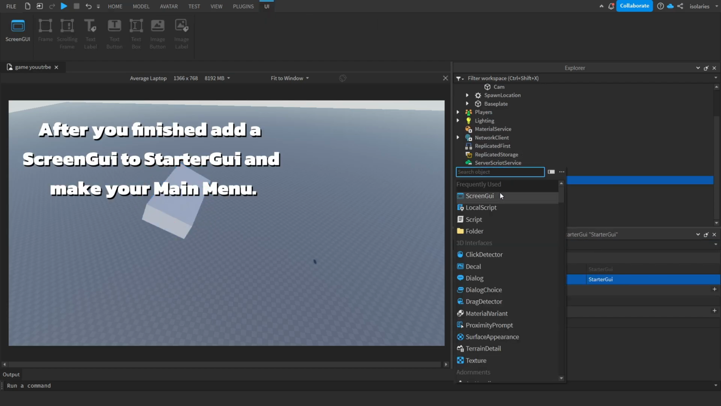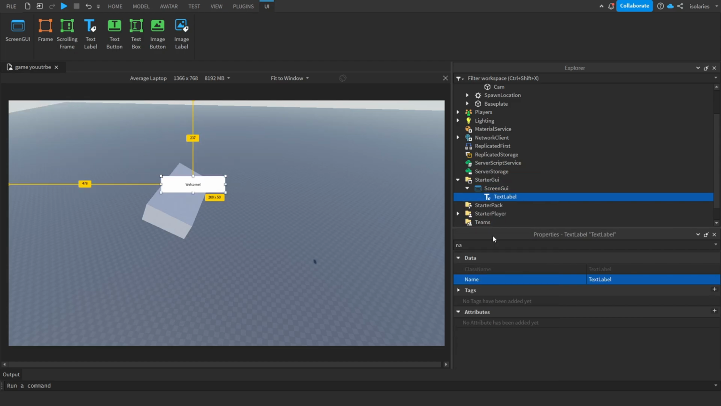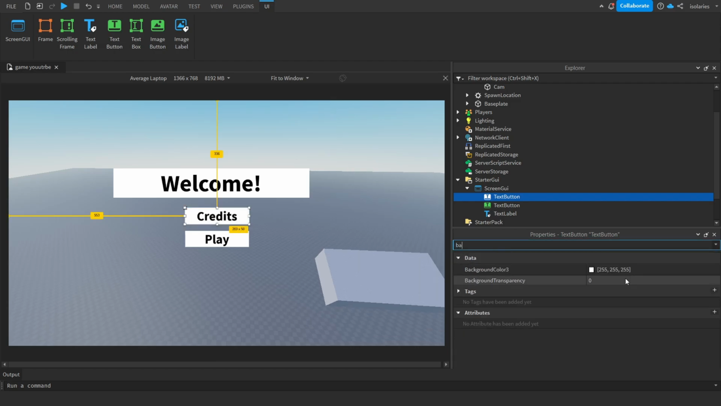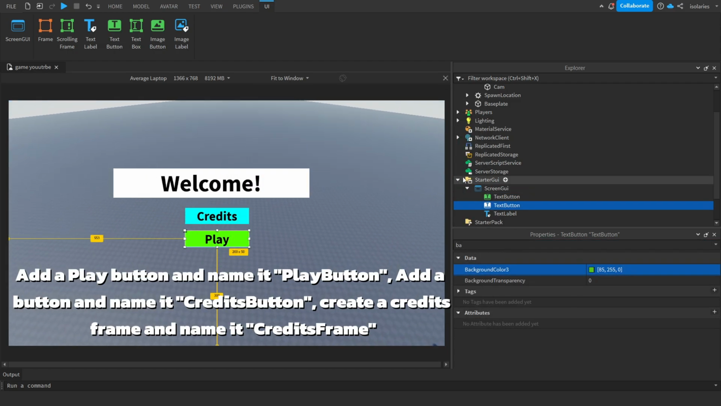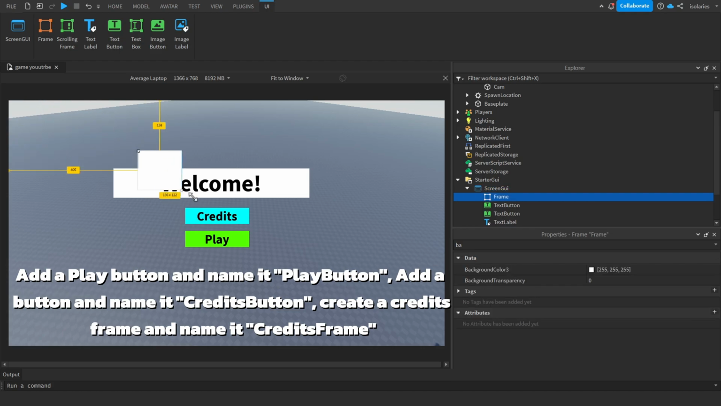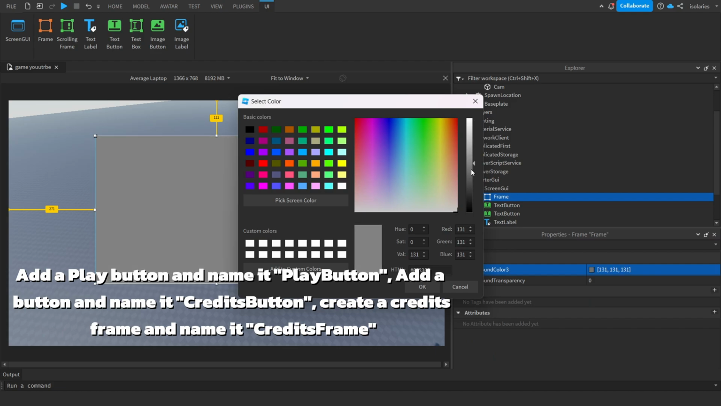After you finish, add a screen GUI to starter GUI and make your main menu. Add a play button and name it play button. Add a button and name it credits button. Create a credits frame and name it credits frame.